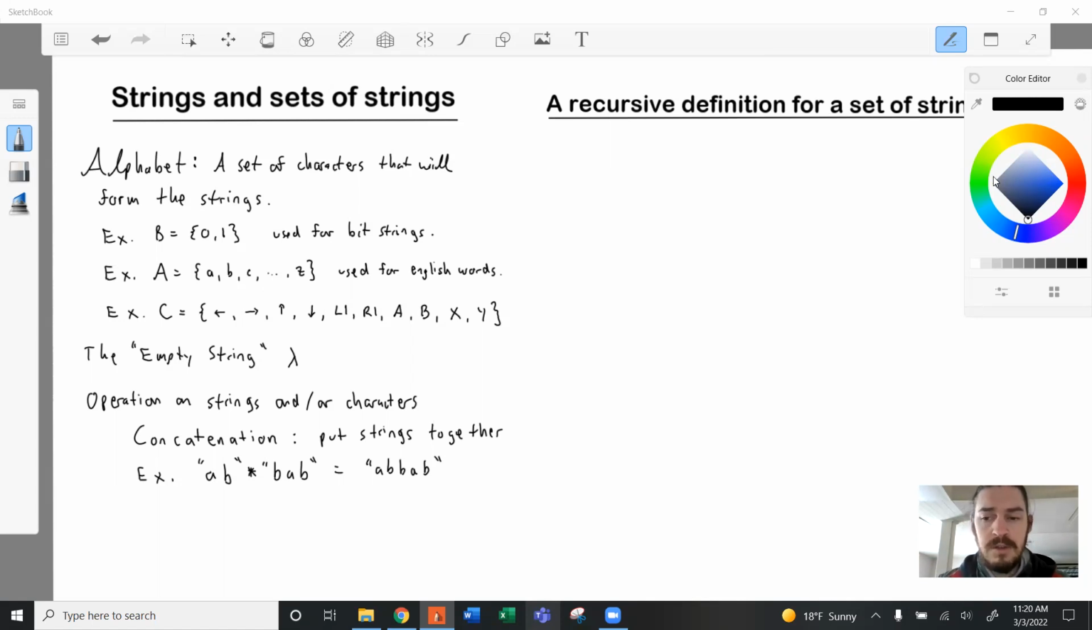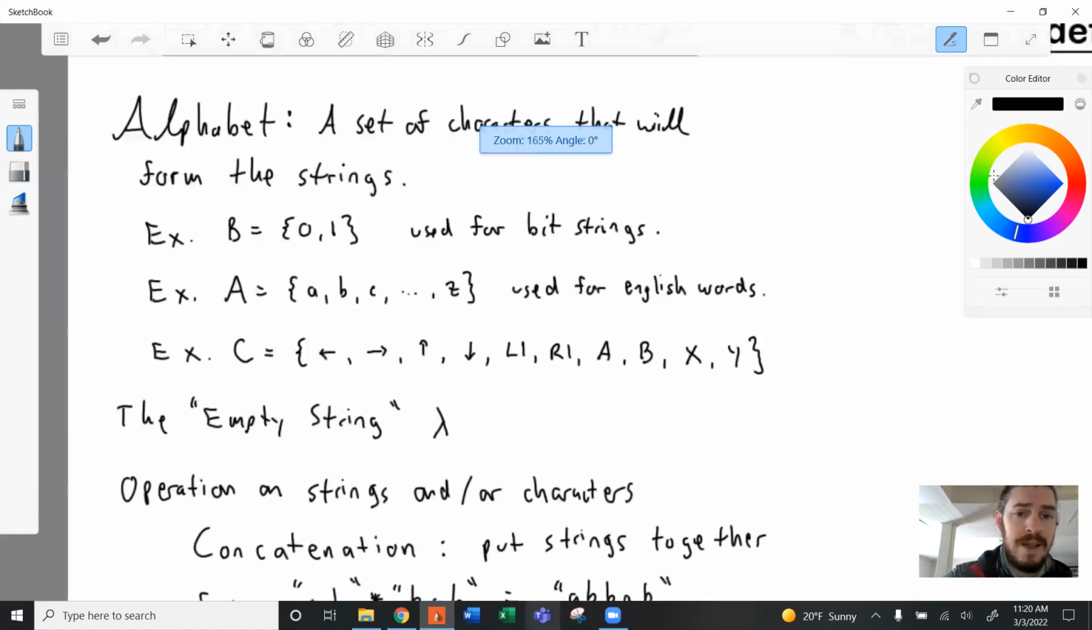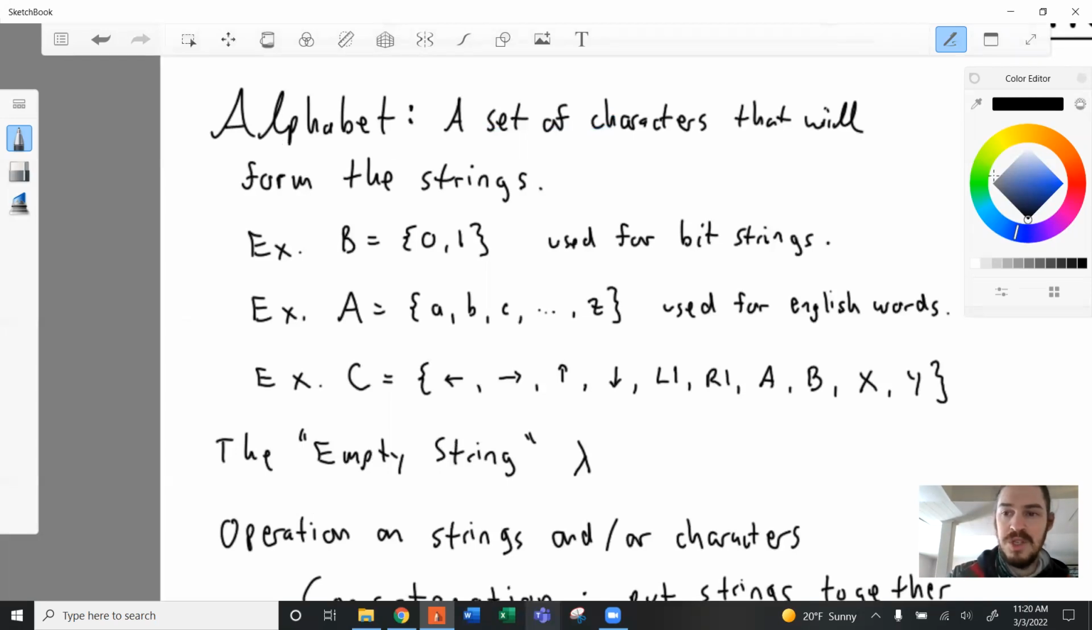So strings are mathematical objects, which are basically like lists. It's like an ordered sequence of elements from some set. Usually we use them in the context of writing words or specifying a sequence of characters. So that's the vocabulary we use for strings. We talk about an alphabet as a set from which we will draw the characters, and the characters are the elements of the alphabet. An example of an alphabet is the alphabet B, which stands for Boolean here.